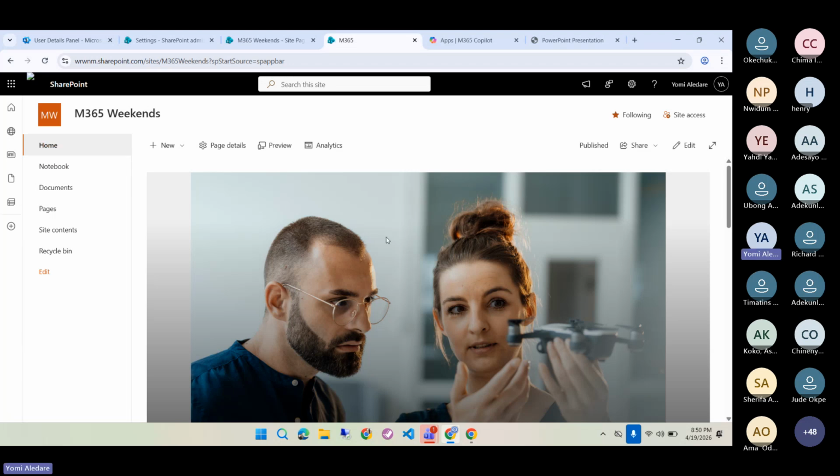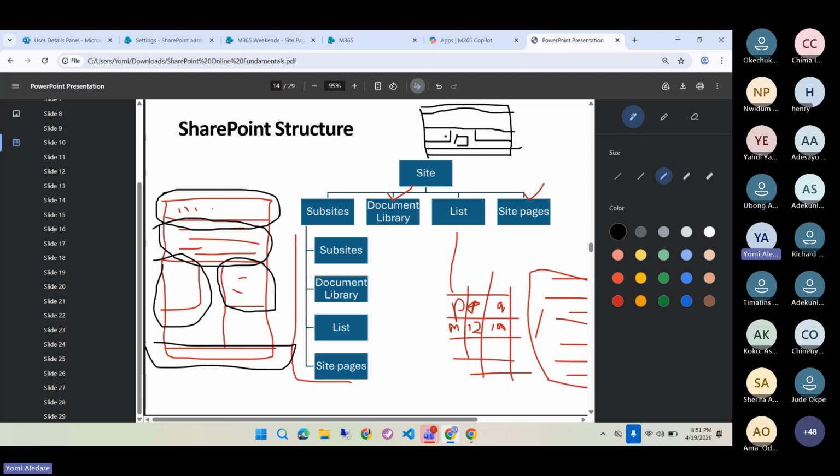So basically, this is how you create a site. This is how you create a page. This is how you add web parts. Okay. I think we can move on. So I'll leave the Q&A for the next 30 minutes. So let's move on to the next.